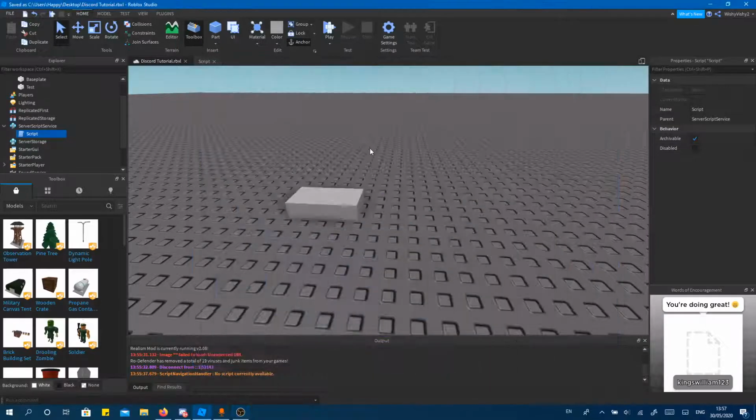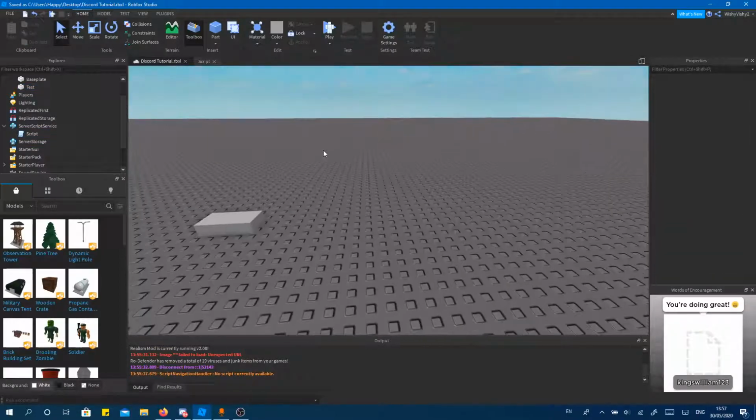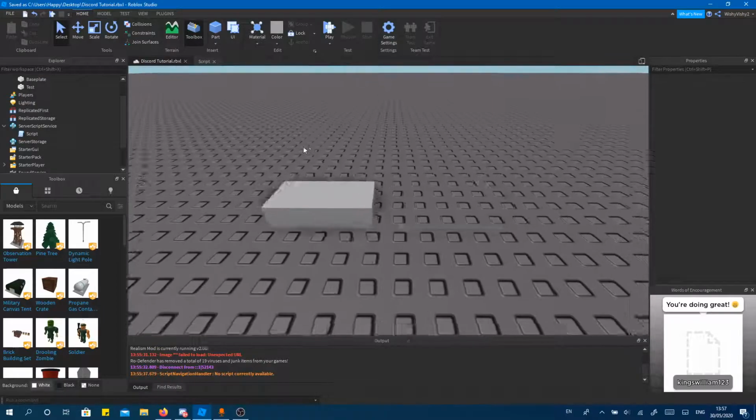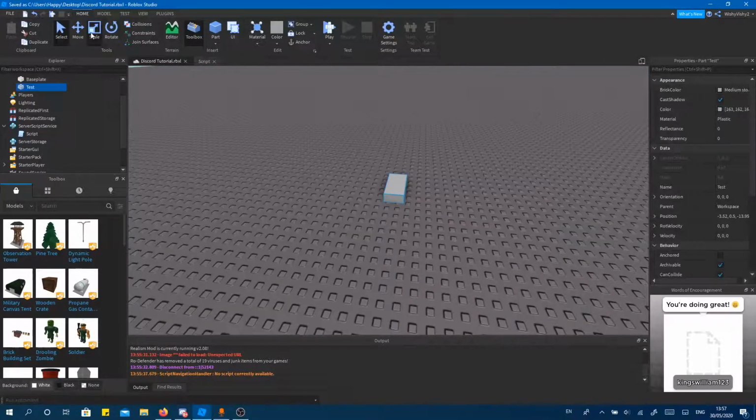Okay, so people on my Discord server have asked me to make a tutorial on WaitForChild, FindFirstChild, and stuff like that. So I'm just going to go ahead and create a test part here, which I have already done.